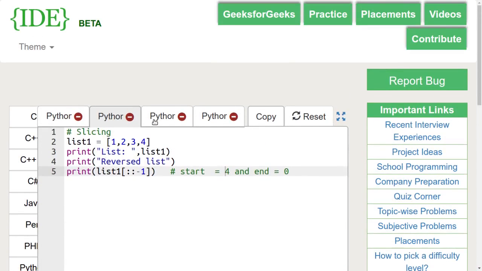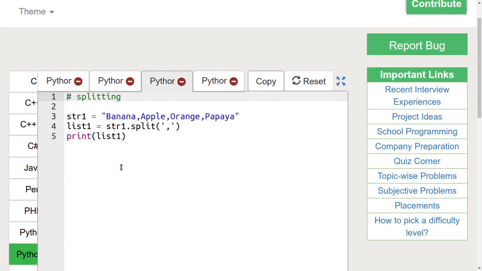Now let's learn splitting a string in Python. To split a string, we use the split function. This is generally used when we have a string containing the elements separated by a character. It could be a comma, space, or anything.